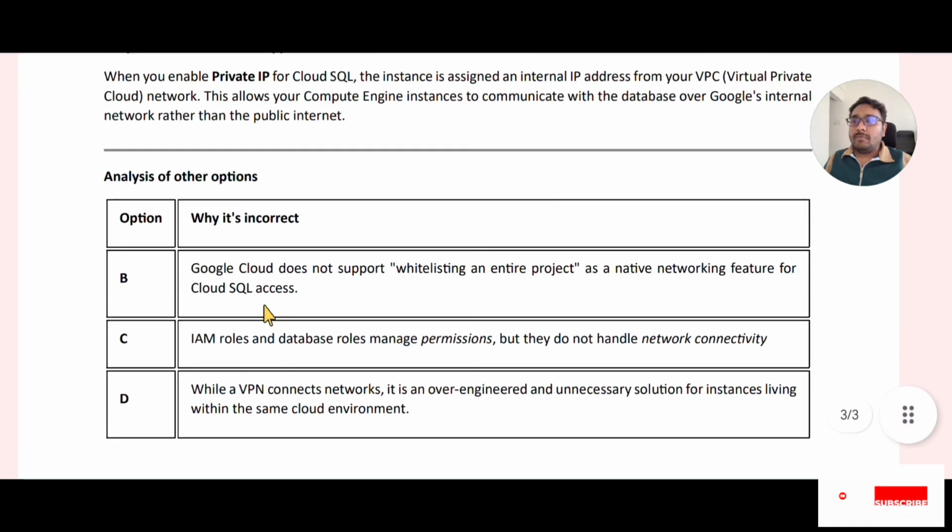Let's look at the other options. Option B is incorrect. Google Cloud does not support whitelisting the entire project. Option C is also incorrect. IAM roles and database roles manage permissions, but they do not handle network connectivity. So option C is also incorrect.